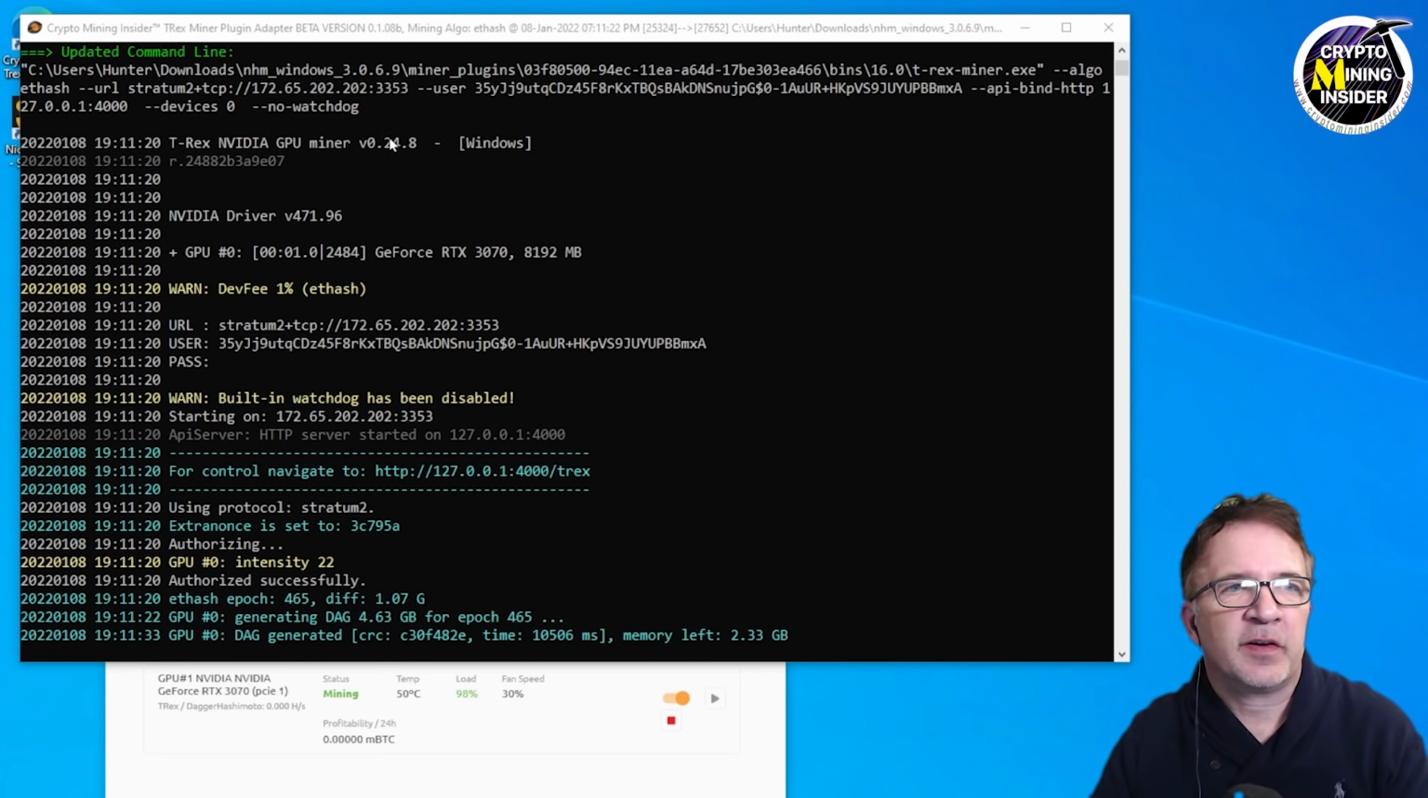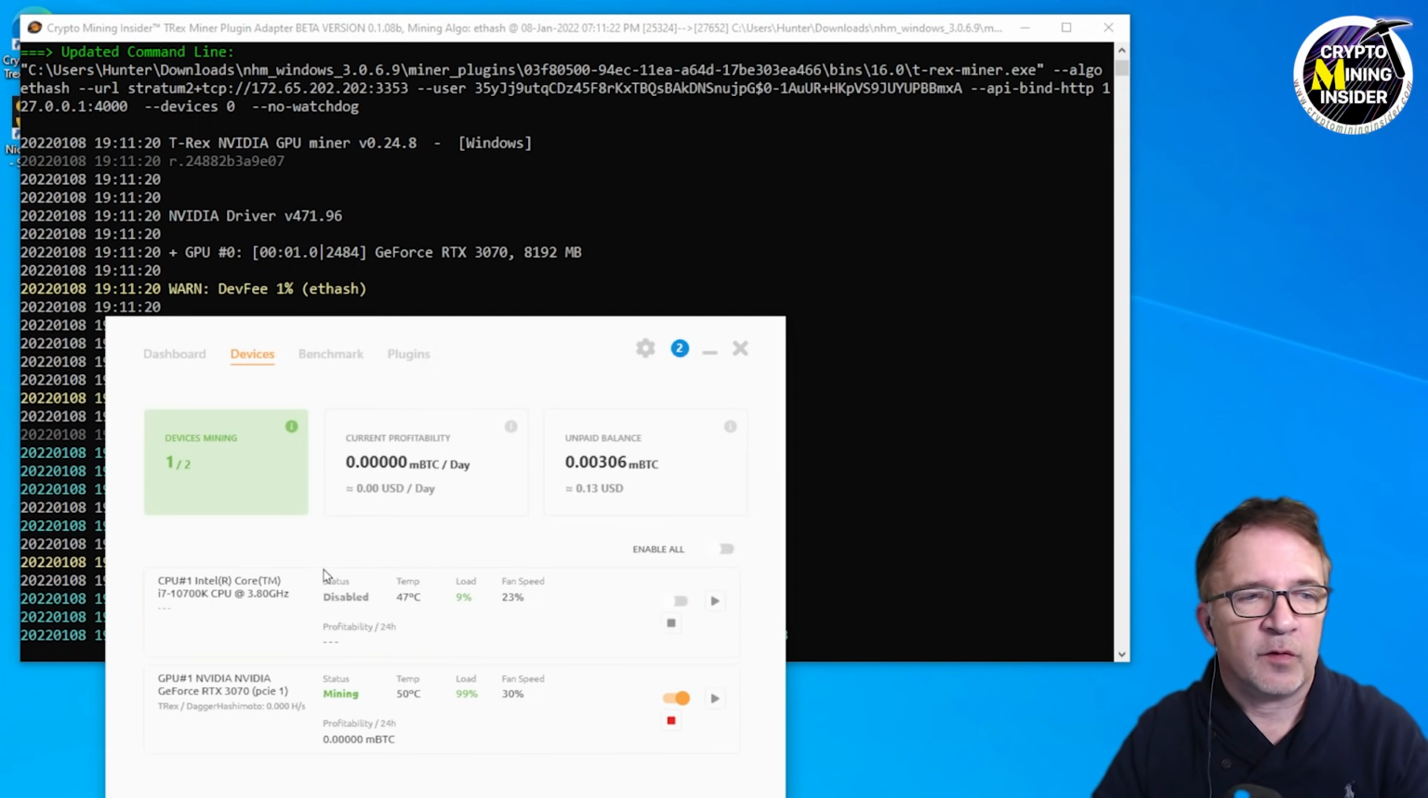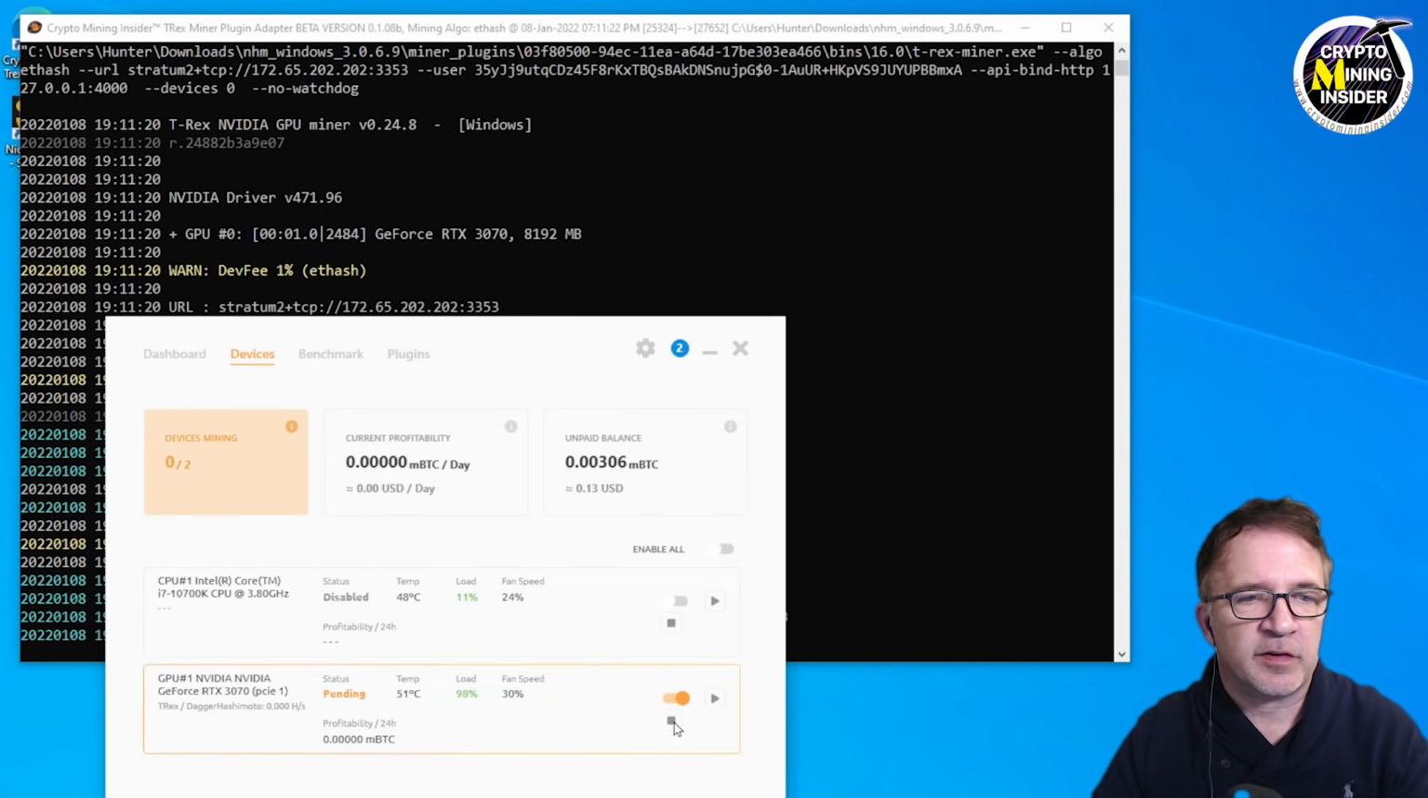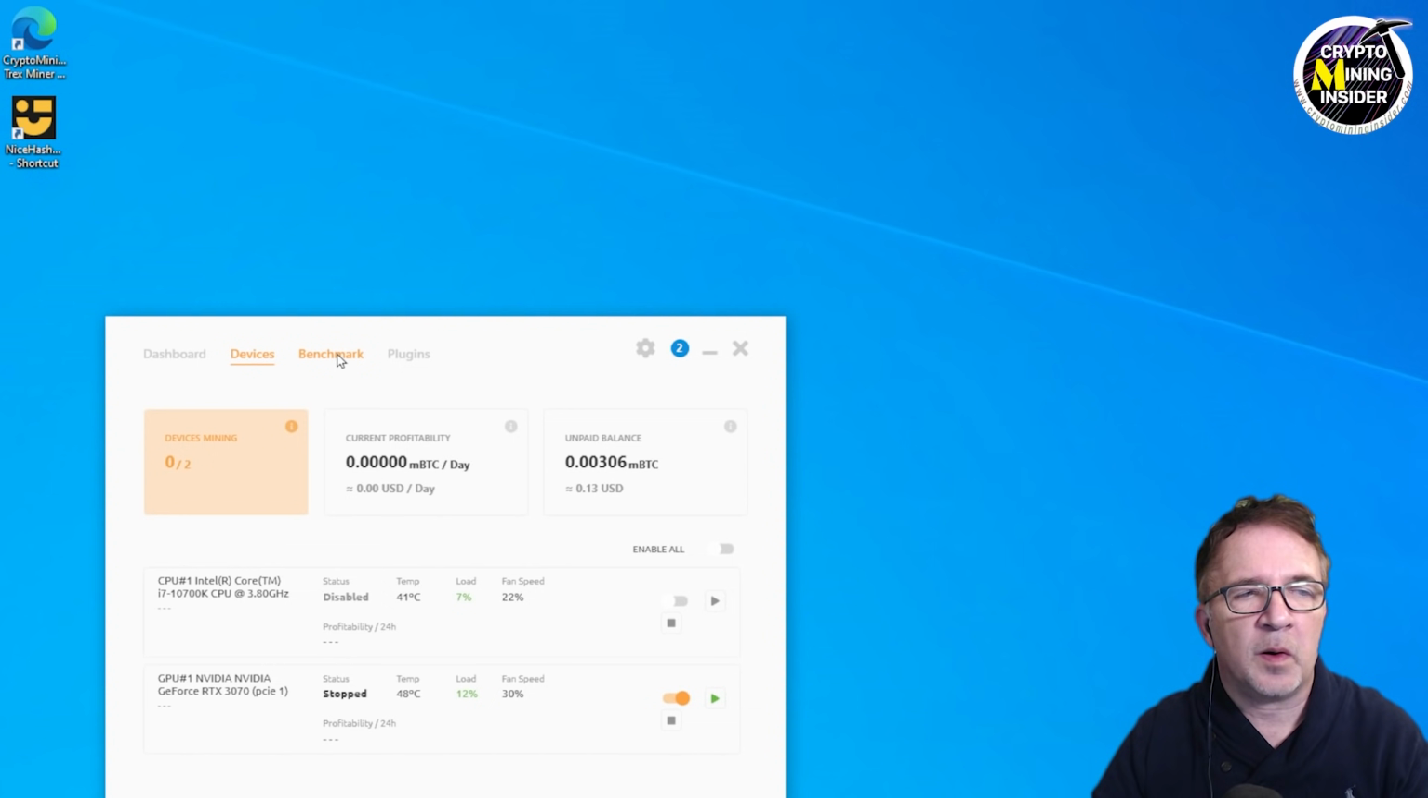We have our TRex Miner 24.8 working fine within NiceHash. Now it's time to move on to the LHR or overclocking parameters. So if I go back to NiceHash, I can see it's still reporting TRex Dagger Hashimoto. Let me just stop this miner momentarily. And let's go to our benchmark tab.